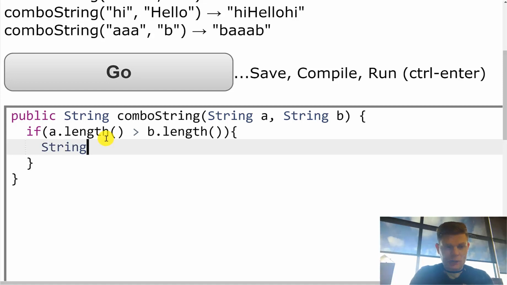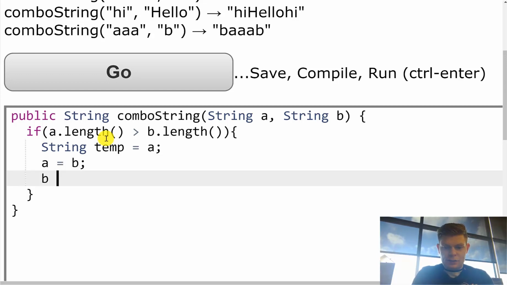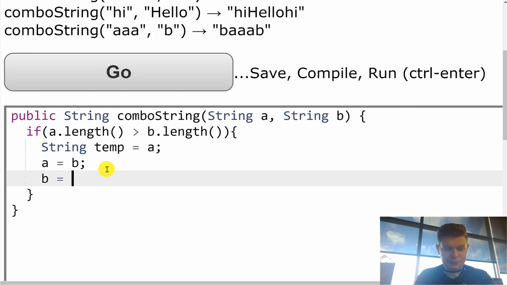I'm going to need a little temporary string to hold something, a temporary variable. So first I'm going to have my temporary variable hold what a is. And then I'm going to set a to b's value. And then I'm going to set b to the original value of a that we stored in temp. We had to store it in temp because after this line, a now has b's value, and we'll set b to a. So if a is the long string, not the short string, we swap them. So that is swapping code.